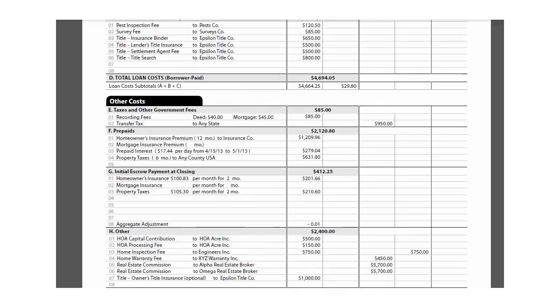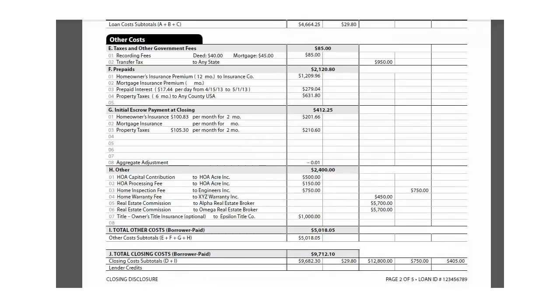Other costs include additional closing costs such as transfer taxes, recording fees, prepaids, and escrow deposits. Other items such as home warranty fees and real estate commissions are also listed.